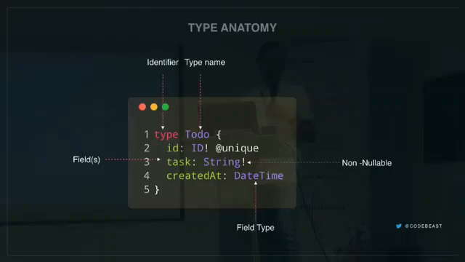And then we also have this exclamation mark that says that that particular field has to be non-nullable, so it cannot be empty. And then we have directives. The directives are GraphQL specifications that allow you to extend the existing type. So we're basically saying that this particular field should be unique.